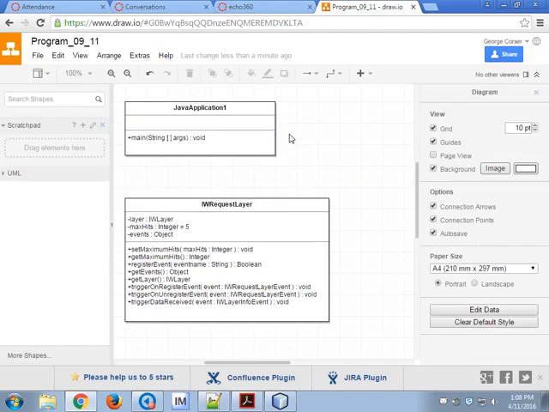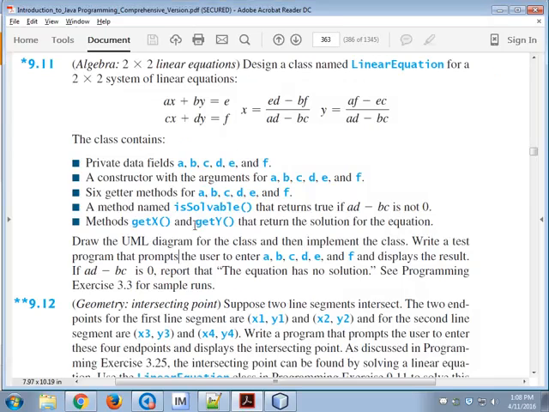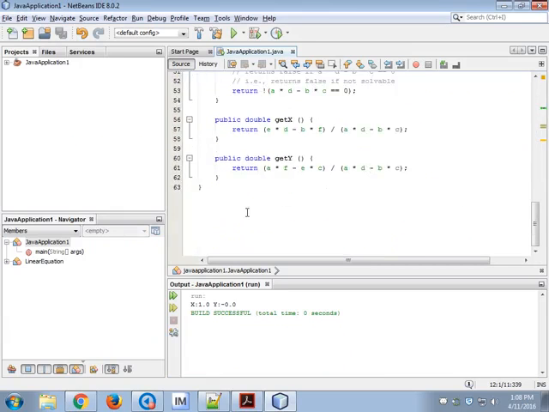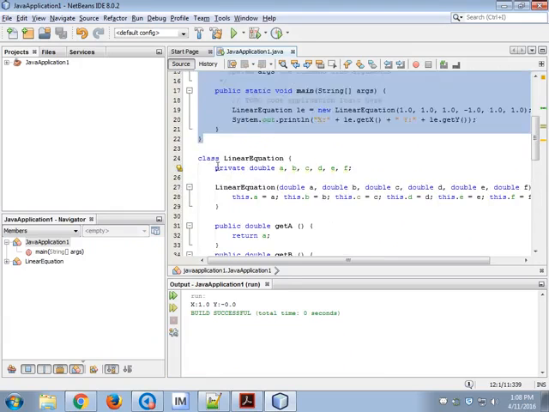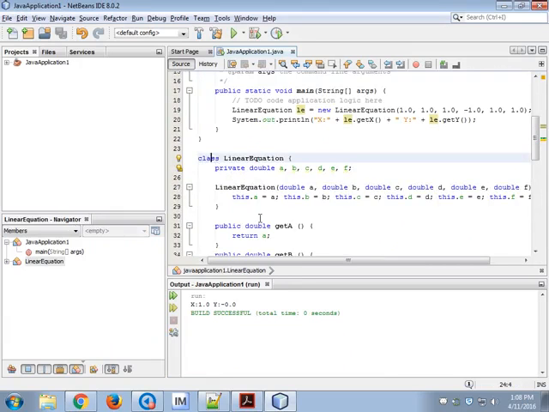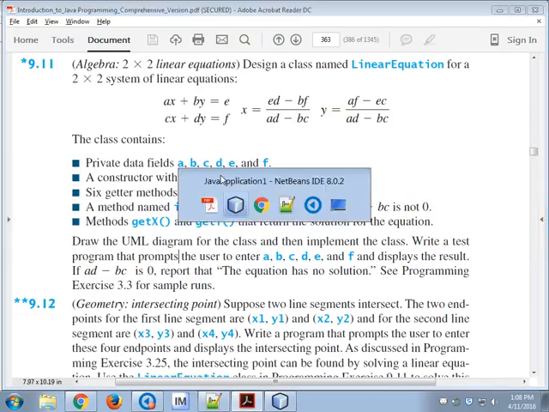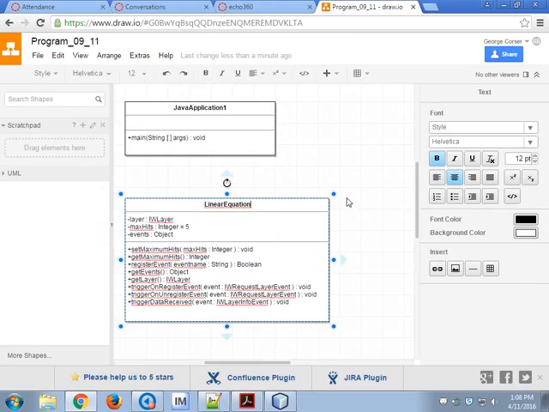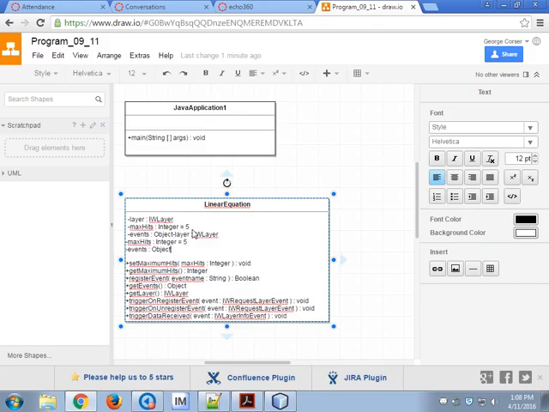Okay, so now we have the second class. It's a little bit more lengthy. This class is called LinearEquation. So we put the class LinearEquation here. How many data fields does it have? 6 of them, right. So I'm just going to copy this and paste it again.